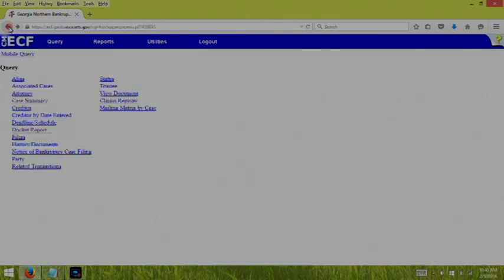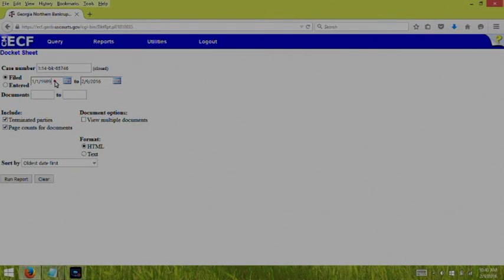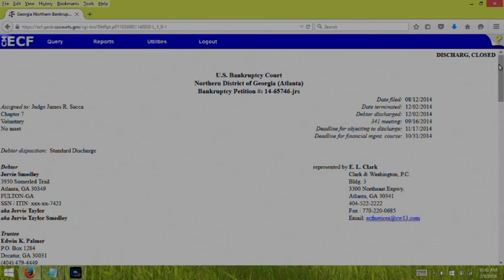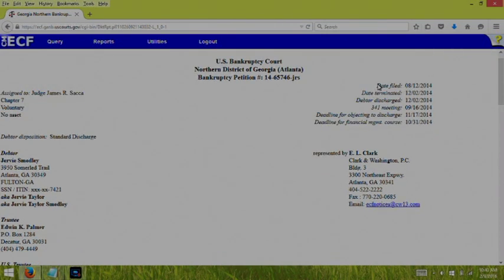We can go to docket report. You see the years that it pulls up. We can run a report. It's going to tell you that if you keep doing this, you'd be charged. But if you only do this a few times a quarter, so it's under $15, you're not charged at all. And here you can see what it tells you.